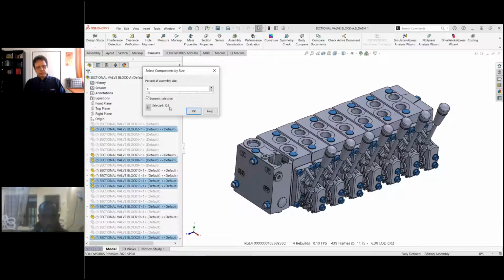4%, 126. 5%, 150. 6%, 158, but now I'm getting some of the big parts that I don't want to get rid of. So now let's go back to 5%. That's what I want. Okay, click OK.